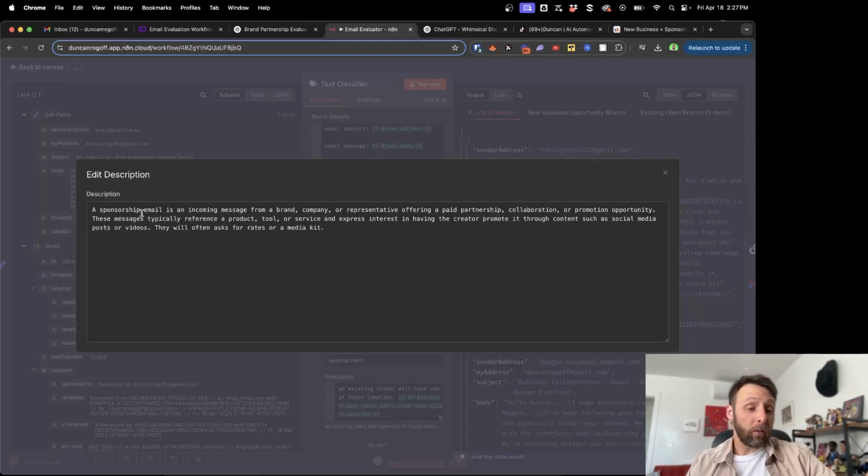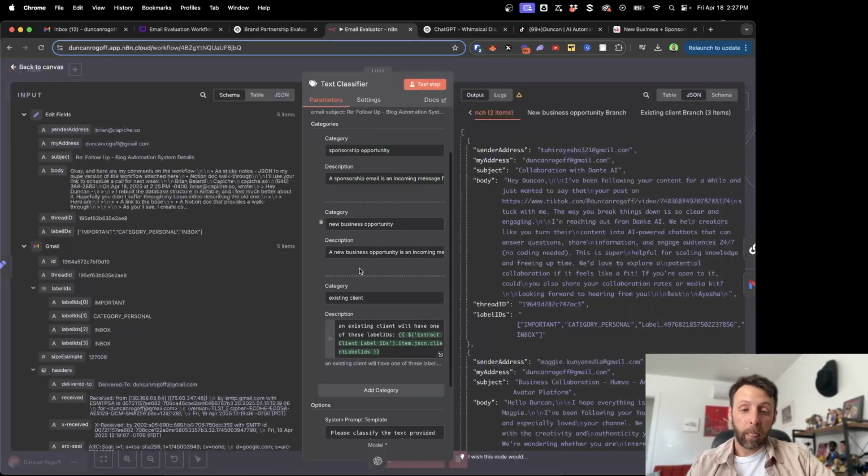So it just says a sponsorship email is an incoming message from a brand, company, or representative offering a paid partnership, collaboration, or promotion opportunity. These messages typically reference a product, tool, or service and express interest in having the creator promote it through content such as social media posts or videos. They will often ask for rates or a media kit.